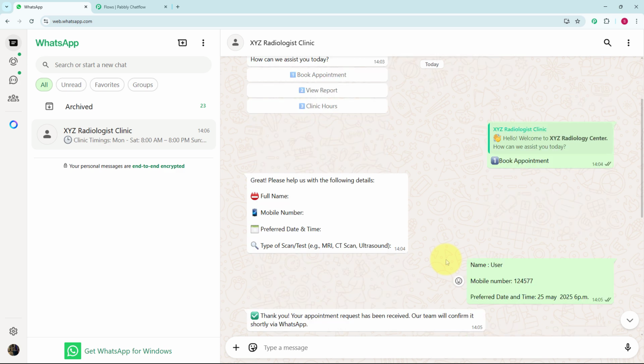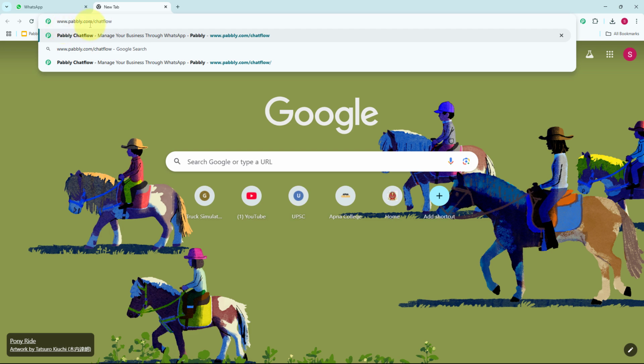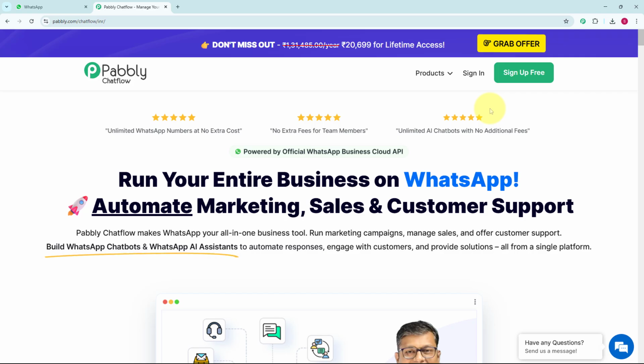Now for accessing Pabbly Chatflow, you just have to type its URL, that is www.pabbly.com/chatflow. Once you enter the URL, you will get the landing page of Pabbly, and here you can see we are getting two buttons, that is sign in and sign up free. If you are a new user, you can just click on sign up free, but if you are an existing user, you can click on sign in. But as I already have an account on Pabbly, I will just click on sign in.